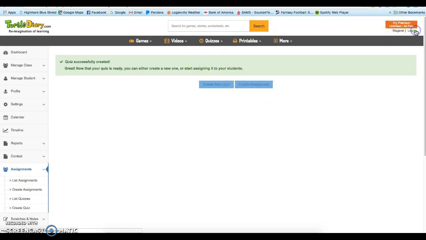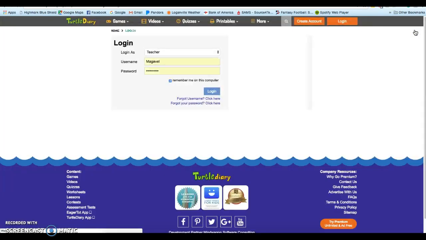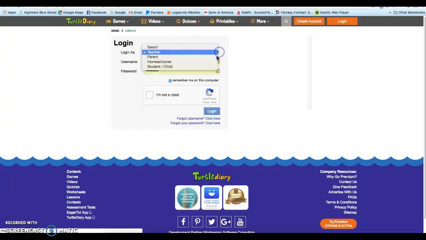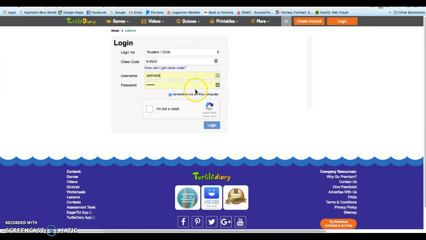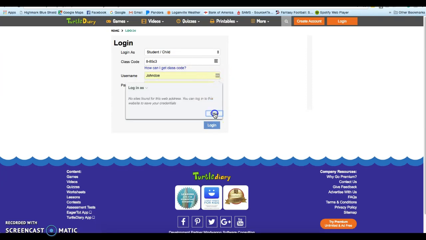Perfect. So I'm going to log out. So if I go under John Doe, he's going to be a student. And then he needs that class code. So that was E085C3. And then his name, I just made him, so like with the COPPA thing, because he's under 13, he'd have his own account. So John Doe, and I made him John Doe. I just made the password his name.